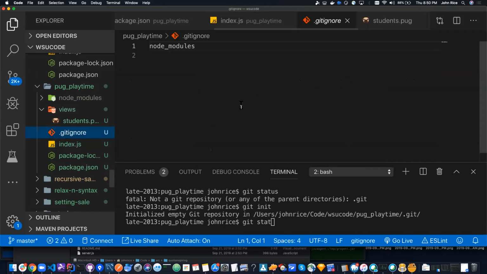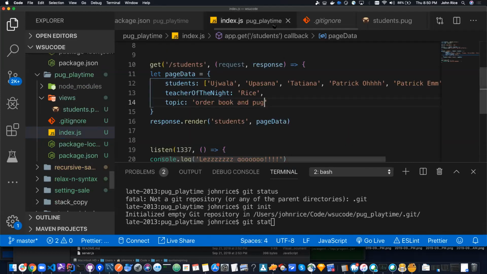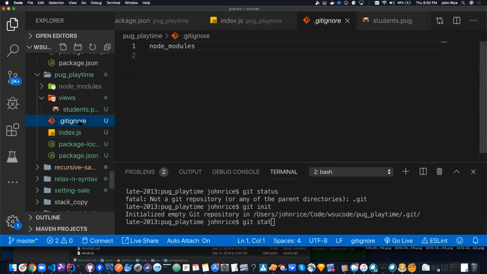So it automatically added a .gitignore for me for node modules. That's pretty cool. Let's make sure that if it didn't automatically create this .gitignore, you make sure your node_modules is in there. Why don't we want to put node modules on Git?